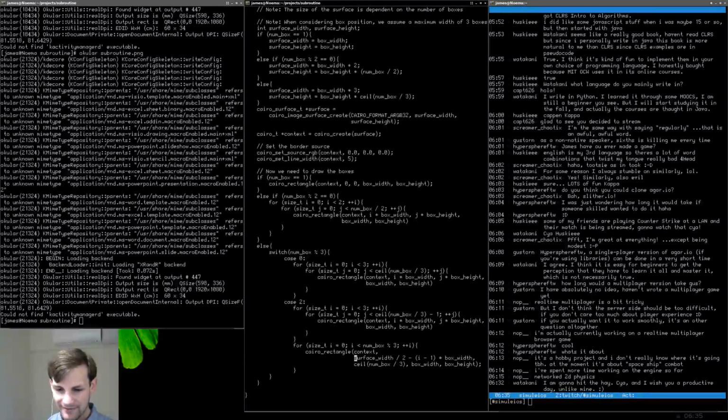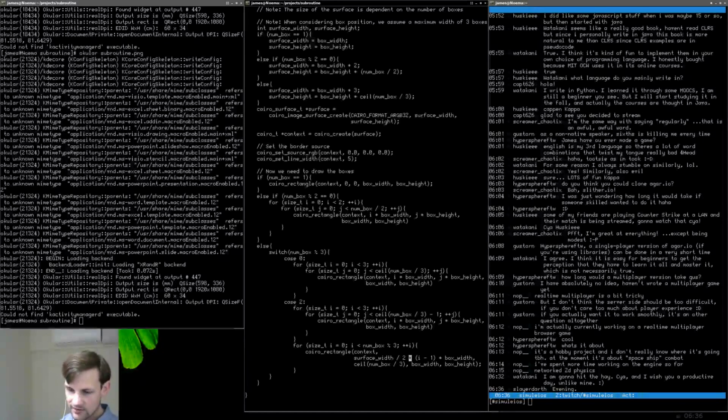Let's put this here. There we go. So it's surface width divided by 2 minus i minus 1 times box length. That should be right? If i is equal to 0, because we only have 2 cases to deal with, then we have minus 1, and let's change this to a plus. We have minus 1 times box length, so we're subtracting a box length. And if it's equal to 1, which again is the only other one we have to deal with, should be fine.